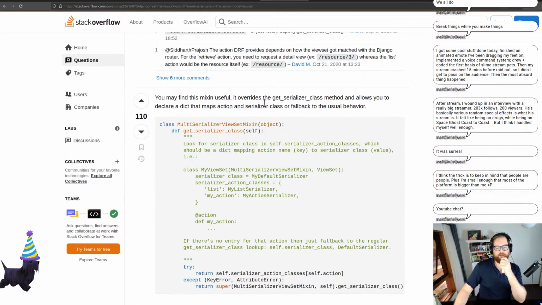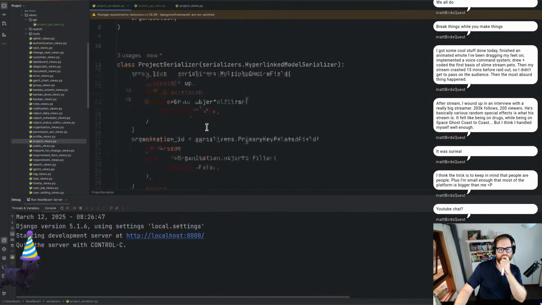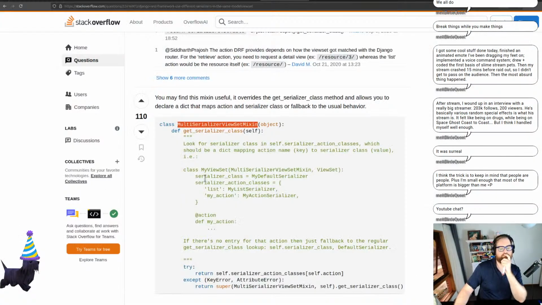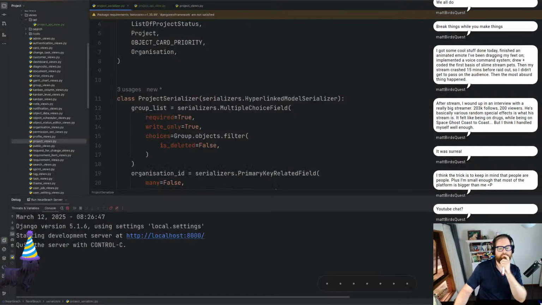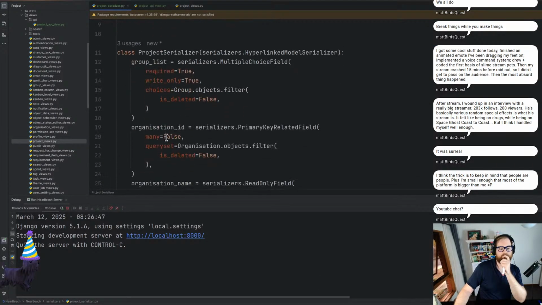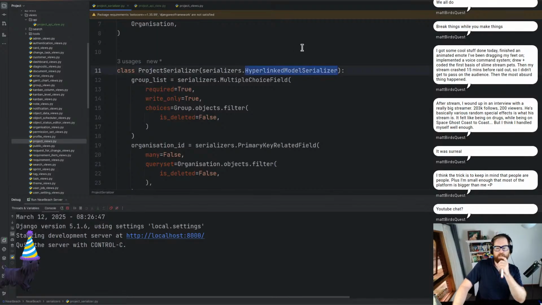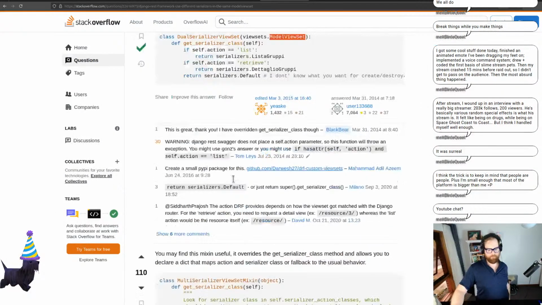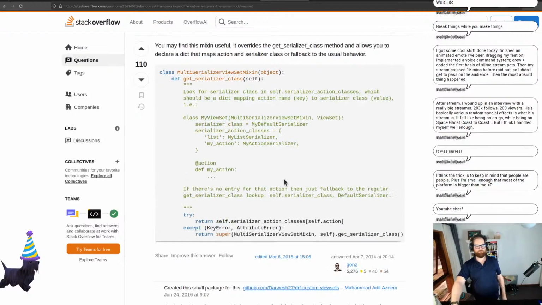You may find this mixin useful. It overrides the getSerializerClass method and allows you to declare a dict that maps actions and serializer classes, or fall back to the usual behavior. So getSerializerClass, so that's the model view set. Hyperlinked model serializers. All right. Oh wow, that wind.